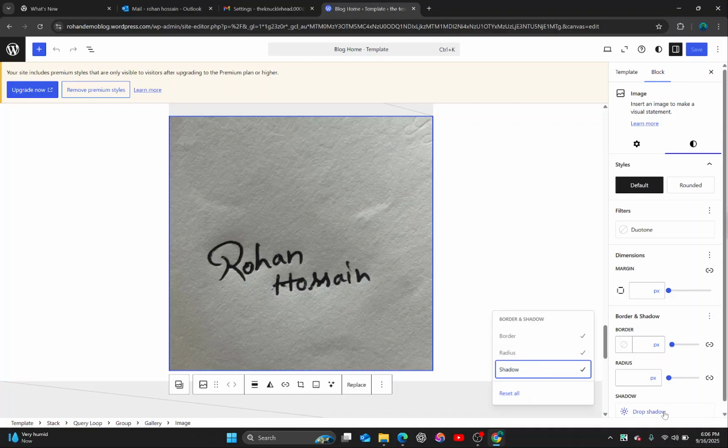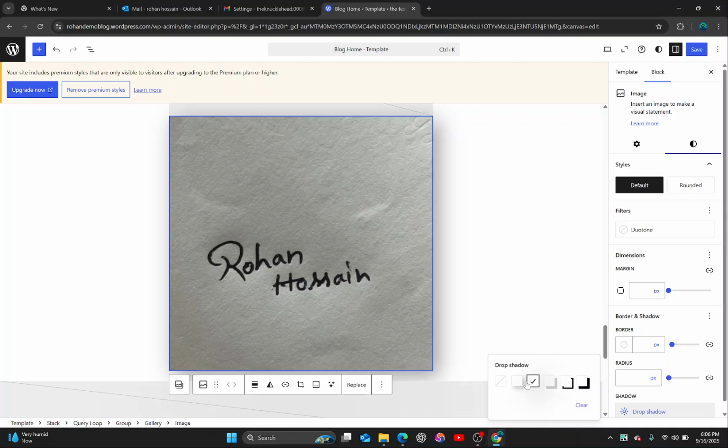Then here you can see the drop shadow option over here. Click on the drop shadow option and you can add shadow to your button and experiment with it as much as you want. See whichever suits you the best. As you can see, I am browsing through shadows, and that's how you can drop shadows in your buttons.